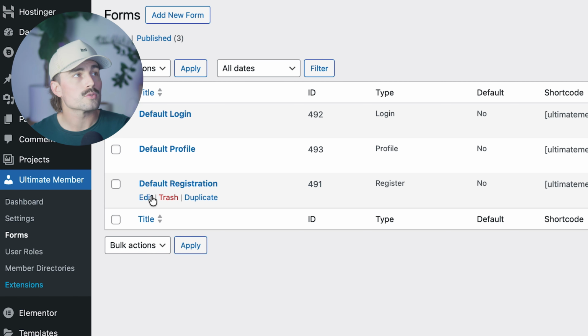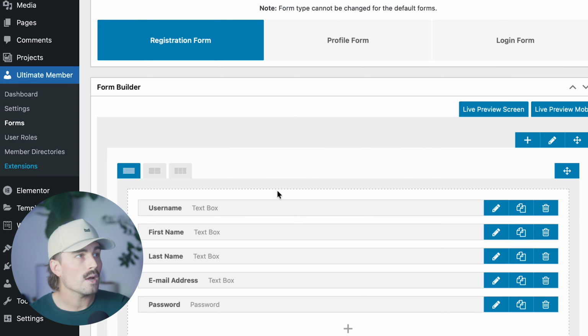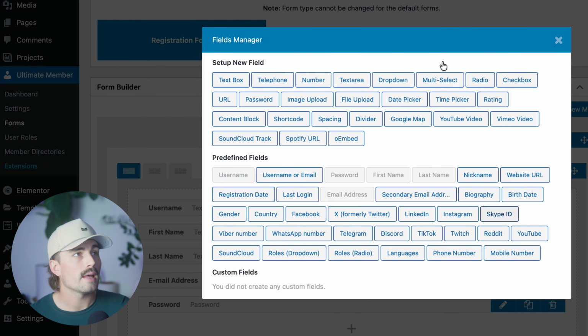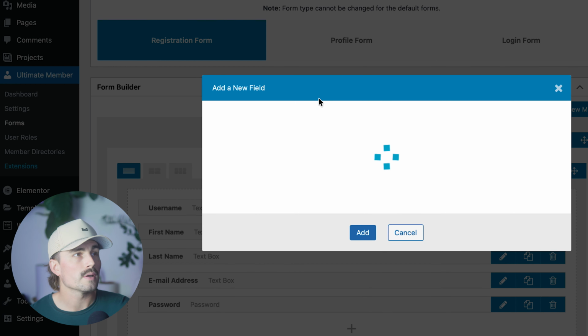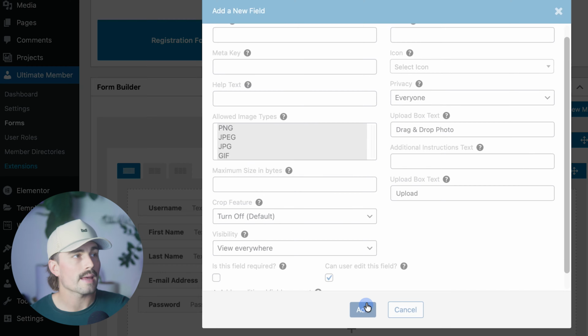So we'll come in here to forms, and this is where you can go ahead and update those registration forms. So for the default registration, we'll go ahead and click on edit, and this is the form in here. So right now it just has username, first name, last name, email address, and password. If you click on add field here, you can go ahead and add more fields. So for example, maybe you wanted to add the logo. We could do the image upload. Go ahead and click on that, and then you can fill out all this information here and click add.